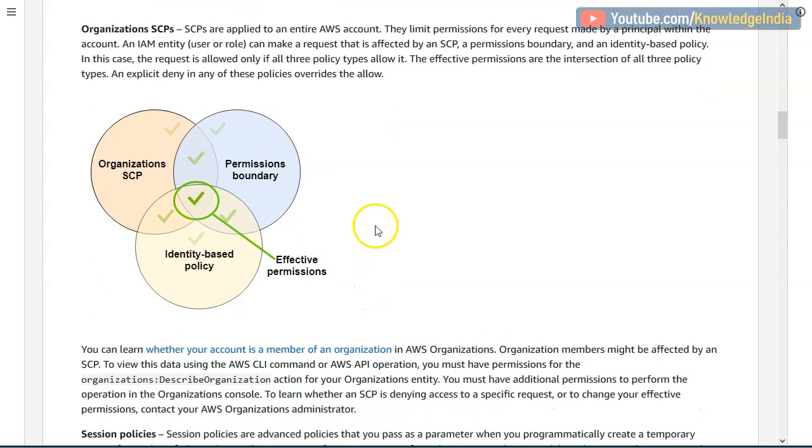Let us quickly discuss when SCP also comes into the picture. So see, when SCP also comes into the picture, now you have three things, right? Via SCP, you might be allowing something, and then via the policy which is attached to the user, which is identity-based policy, you are allowing something, and via permissions boundary you are allowing something. So whatever is common between all the three, only those actions would be permissible to this particular user.